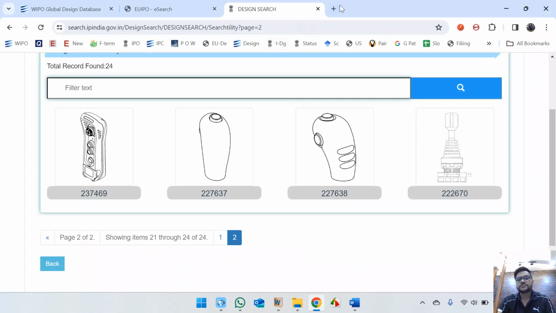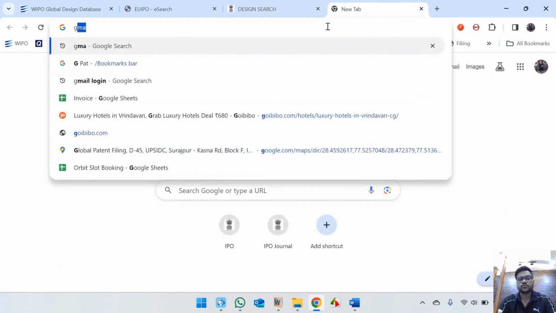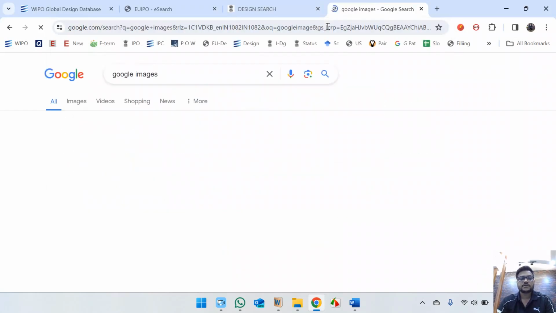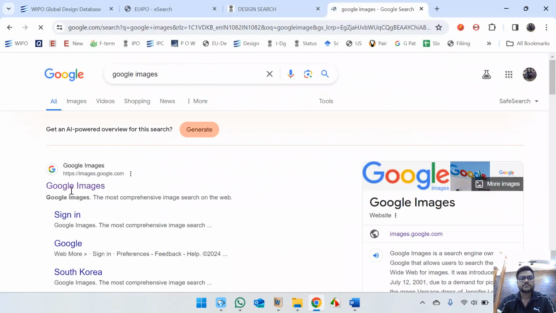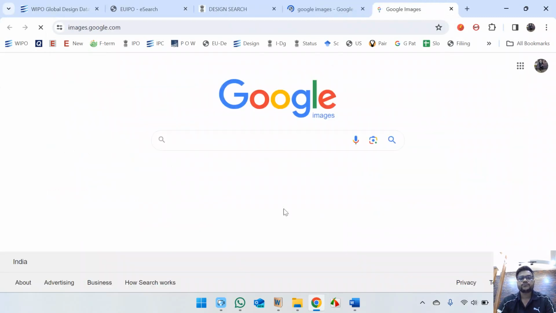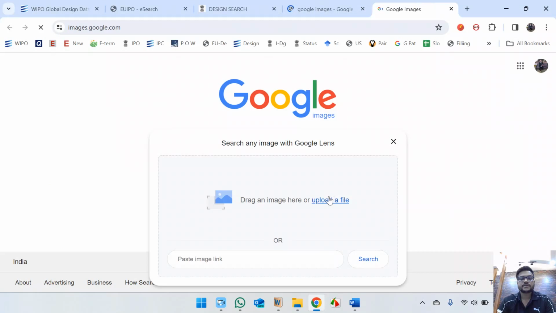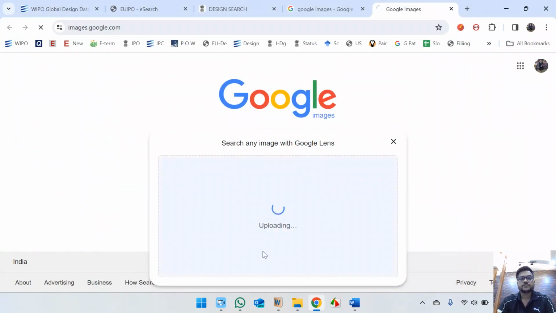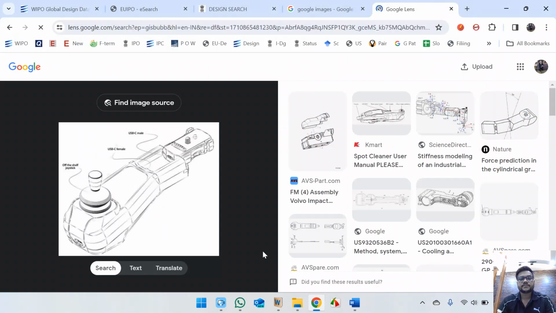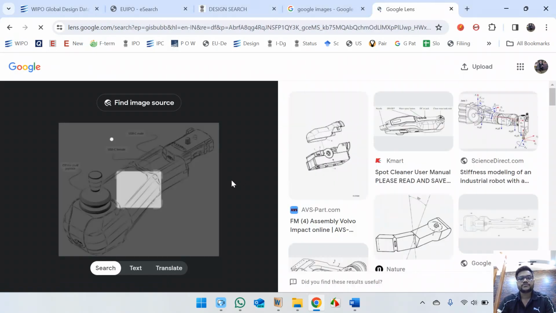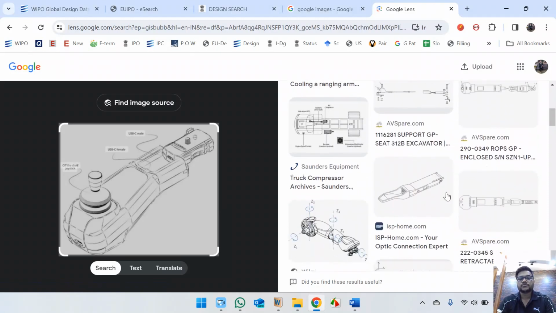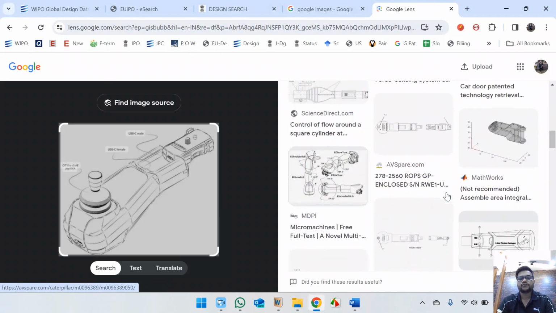For non-registered ones, you will have to perform Google searches, Google Images. There you will have to upload the same image, and then based on that image you will perform this search. Okay, so designs similar to this design are shown by Google. So the Google database can be used to perform searches.